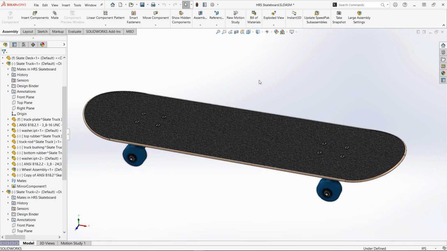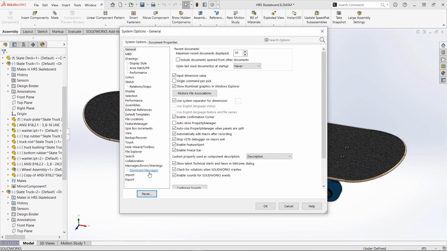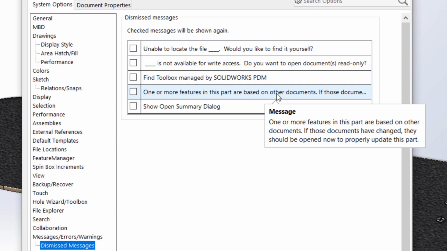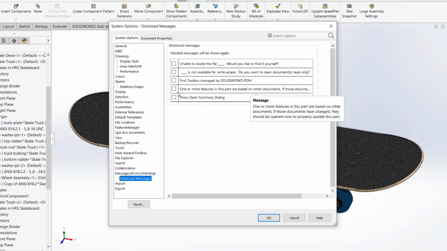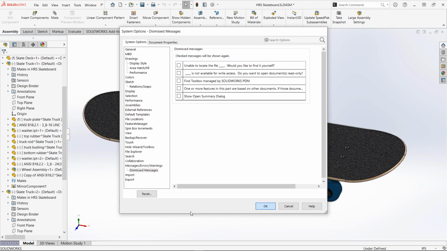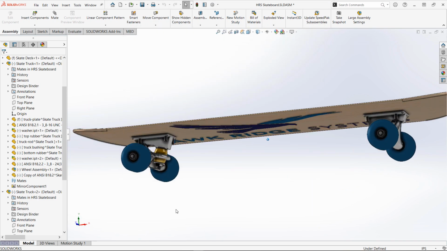In some cases, you may have dismissed messages that you may want to bring back and review in your SOLIDWORKS user interface. There's a separate subsection in your system options to allow you to review those messages and even get a preview of what the entire message is, making it clear and concise for you to bring those back to visibility.